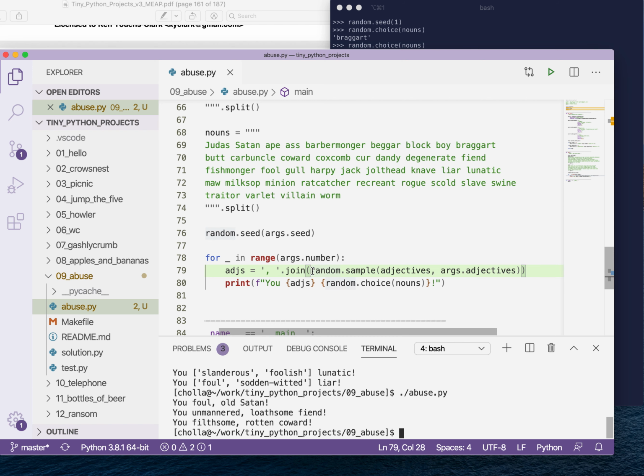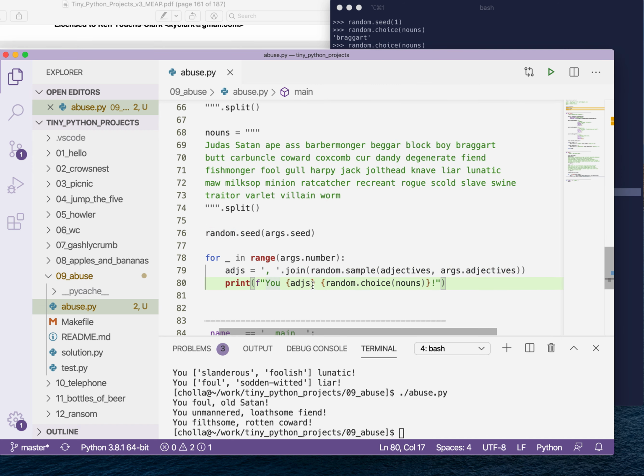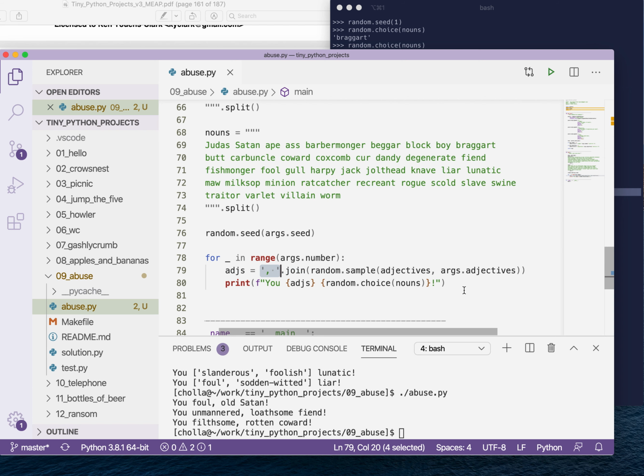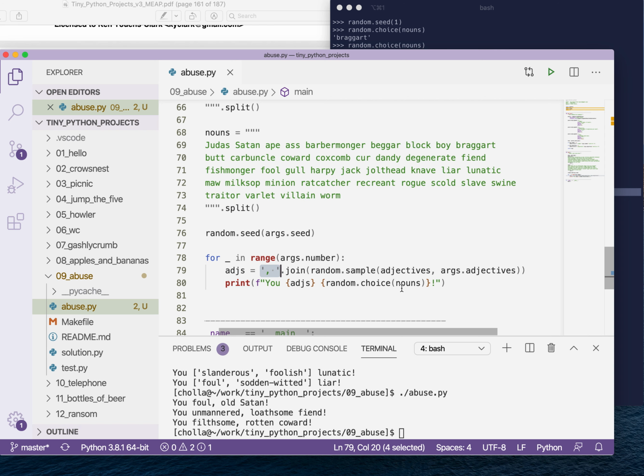Great. So what I've done here is random sample. What we saw is that random sample returns a list. We want that list to become a new string inside of our output here. So I can use the string join function to create a new string. And we saw this in Picnic, where we join the elements on comma space, and that is the thing that will go in between the elements that are returned by our random sample. And then here we're saying you, the adjectives, and then a random choice from the nouns.